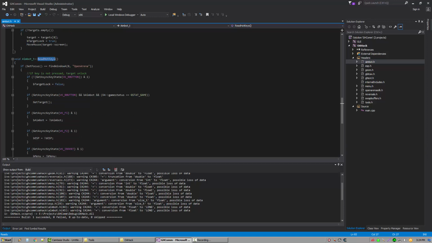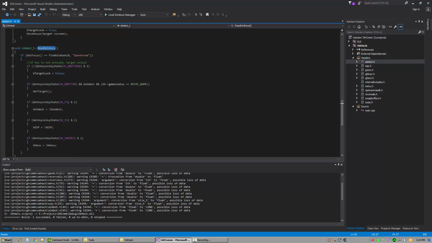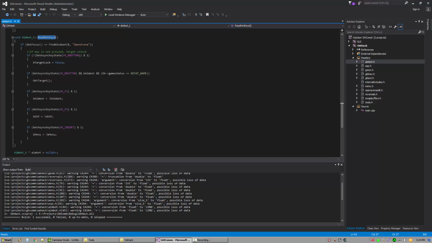Read hotkeys just checks if you're pressing a hotkey. And one function I've added to this is you get the focus window and you compare it to the window that you're hacking. So if you're playing the game, the hotkeys will work. If you've got it minimized and you're in TeamSpeak or Skype or whatever, you're not going to be activating and deactivating your hacks.